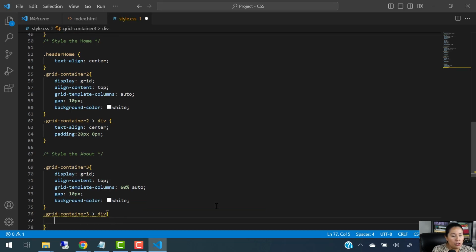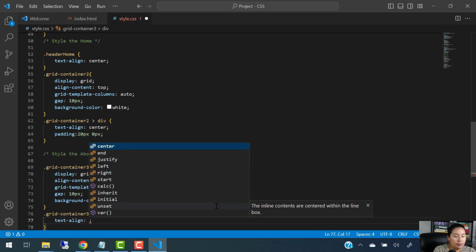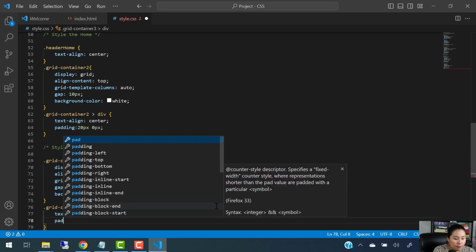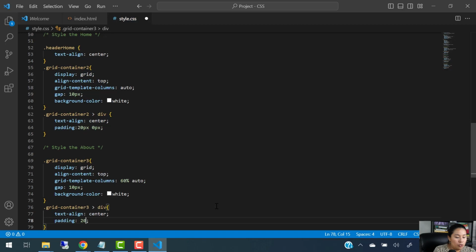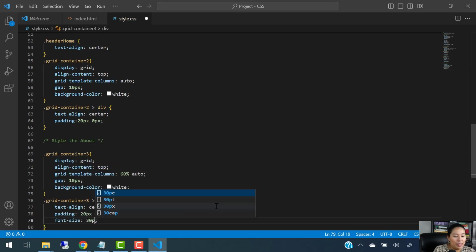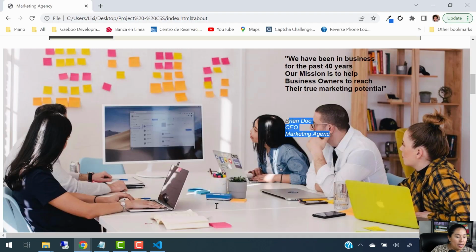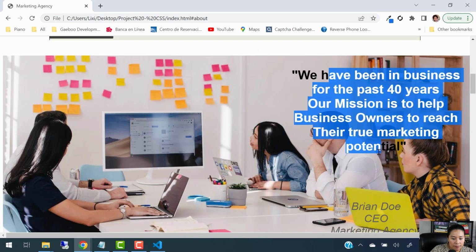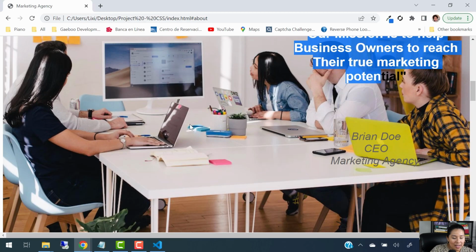We want to make sure that the text is aligned to the center. And let's also give a padding to the top and bottom. The padding is going to be 20 pixels and 0 pixels. And the font size for this one, we want it to be big. So we're going to set it up as 30 pixels. Okay, so let's hit save. Back to our code, refresh, and boom, now it's bigger, you see? But still, this image is not aligned properly.